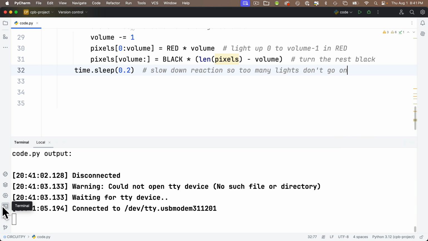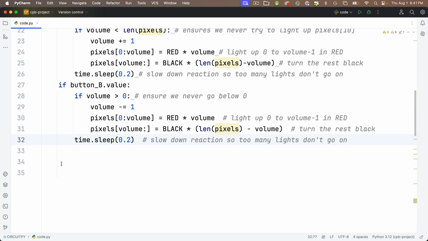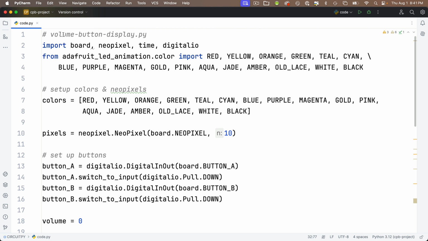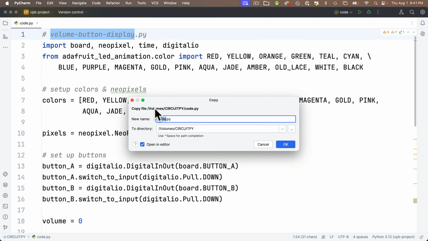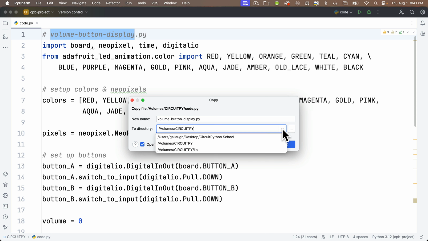So hopefully if you take a look at this code, if you struggled with it, it's okay. We just learned about slices, but really pay attention to this. Make sure that you know how this works. Slices for the solution win. Now why don't we go ahead and save this to our CircuitPython School volume. Remember, we named this volume button display, and then close that outer tab.